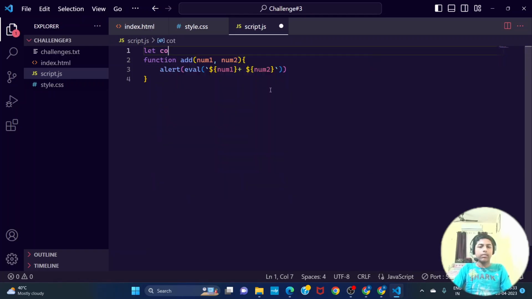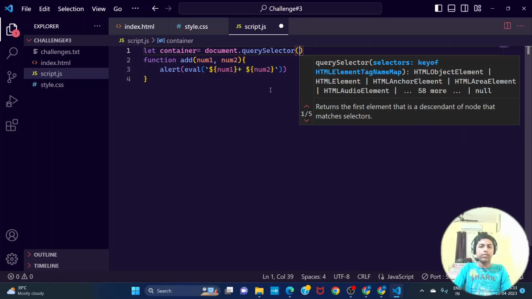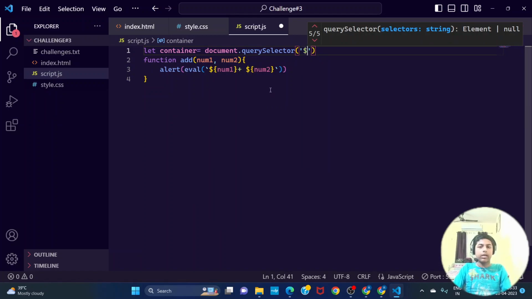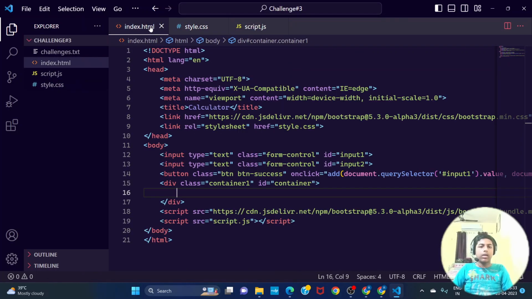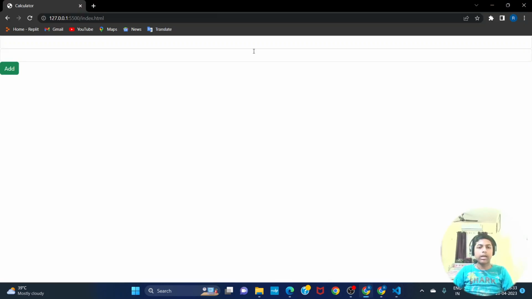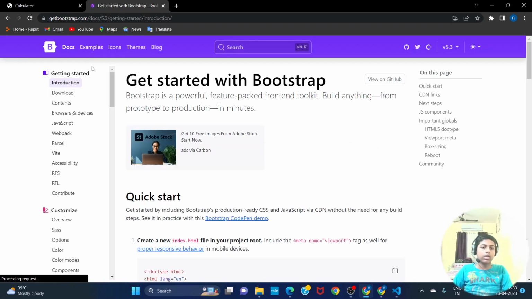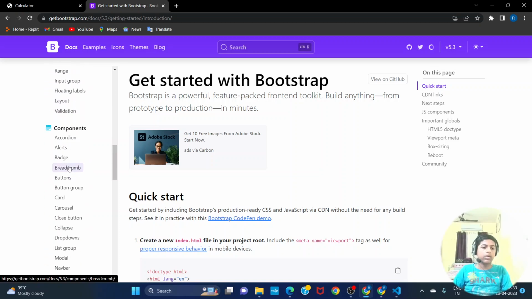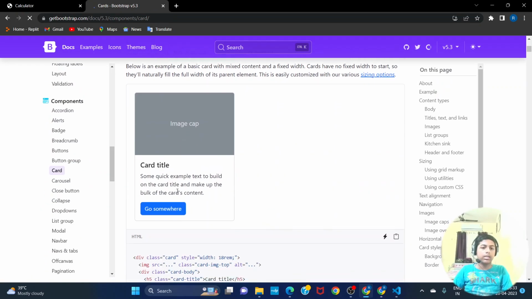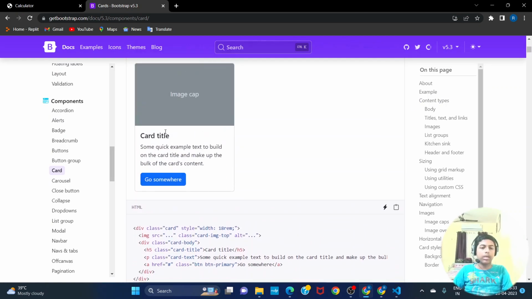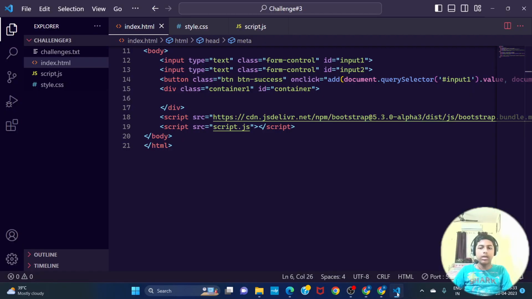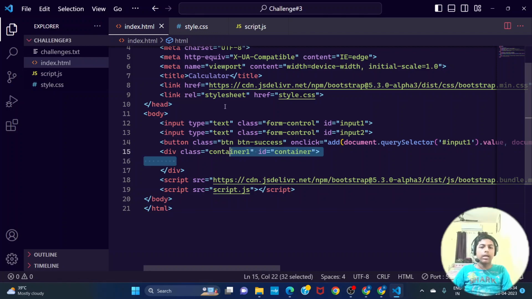Let container is equal to document.querySelector, and we are going to say hashtag container. That's it. Now what we are going to do is make a card. For the card we need getbootstrap.com, and in this let's go to docs and go a little bit down and click on card. As you can see, here's the card. Let's copy this to the clipboard.